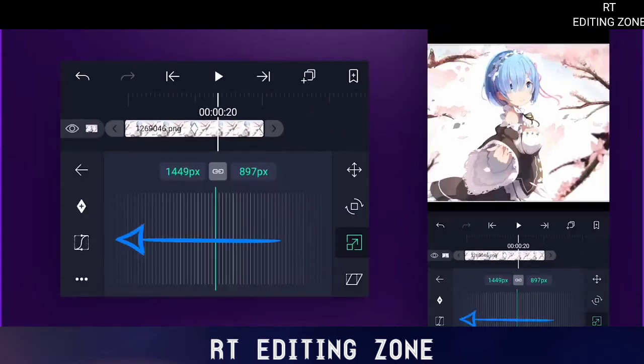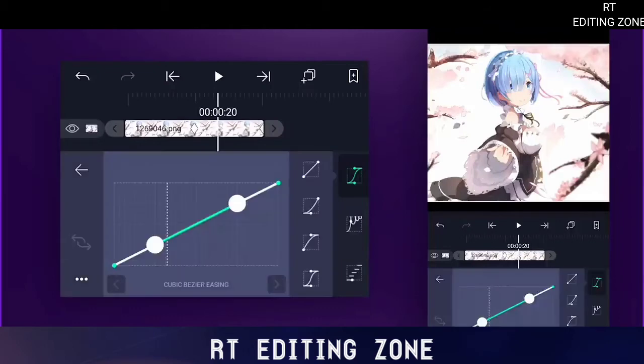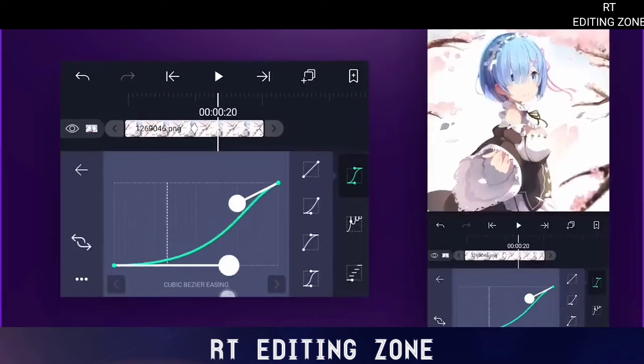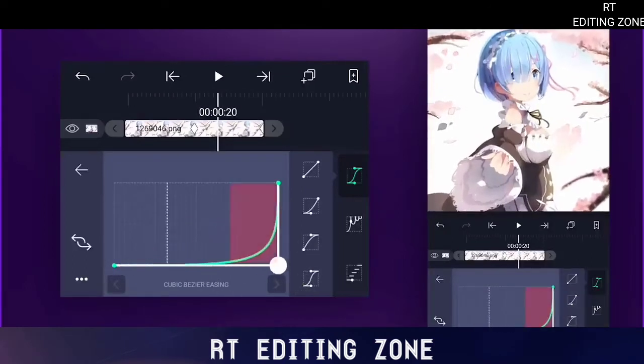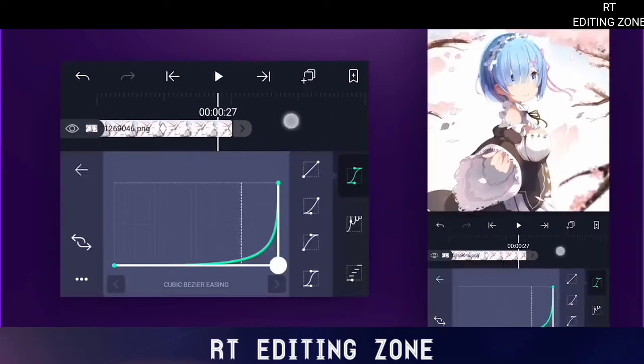To use graph you have to come between these two keyframes and then select this icon here. Now you can see a straight line going upward. If the line is going upward, that means the video is zooming out. The line is straight here, so it is zooming out at a constant speed. Now if I change the graph to something like this, you can see the line is going up at the end of the layer. So now if I play the video, you can see most of the zoom out effect at the end.